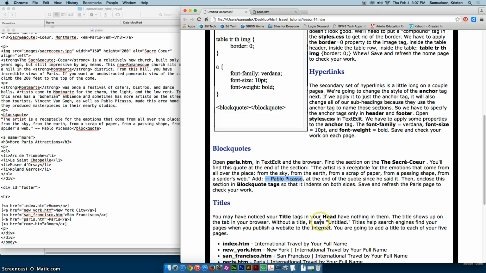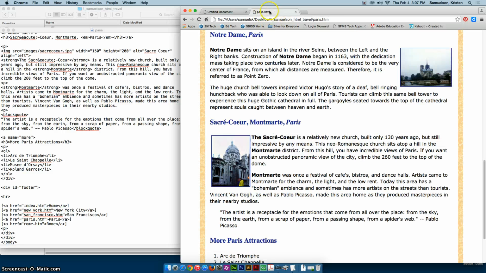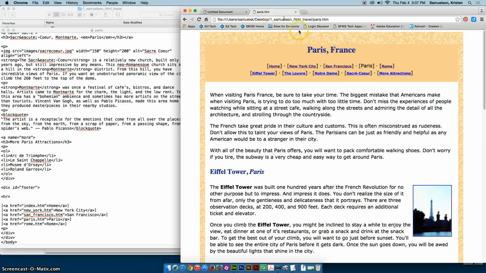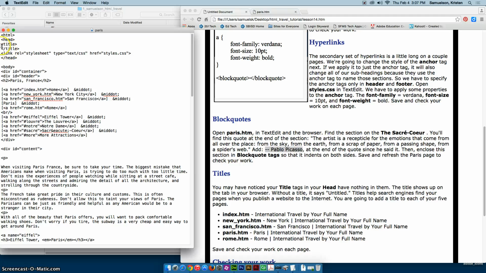All right. The last part is our titles. So you may have noticed that when you open a tab, right now it's saying the file name. Even on mine, I have Untitled because I didn't give it a title. Okay? The title tags are up here inside your head. Remember, this is part of things that don't actually show up on your page, but they help your page work properly. So what this title does is it helps search engines find your pages once you've published them to the internet. Okay? So we need to add a title to each of your 5 pages.